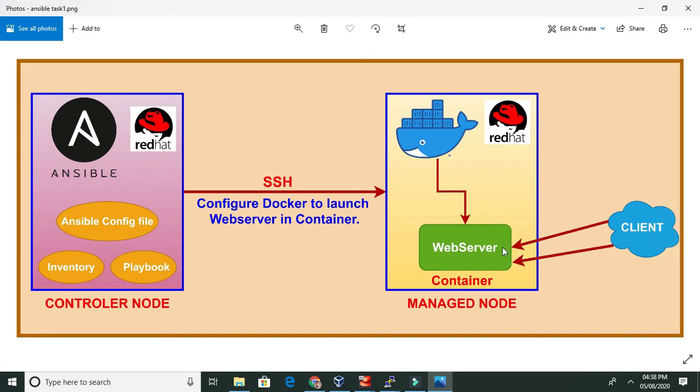Then a client can access this web server from anywhere in the world. The controller node and managed node can be anywhere. You are sitting at one place and controlling the complete managed node. In my case, I am using Red Hat on both sides, on both virtual machines. So let's start with the practical part.